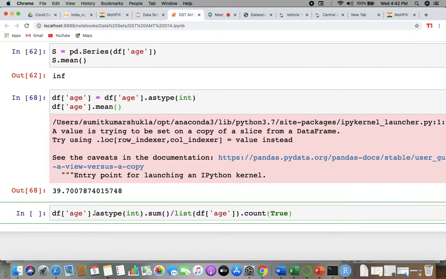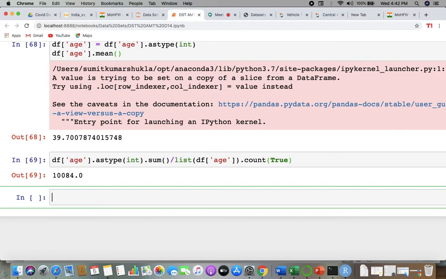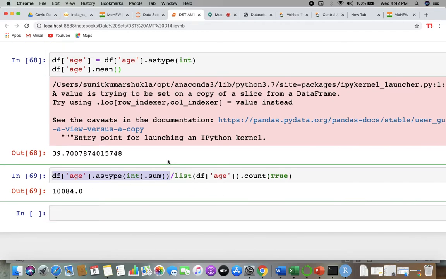So S type of integer, and then the sum divided by the count. Oh, this could be mean. See, you do one thing: average value. Right. Yeah, you're dividing by the sum of the count.